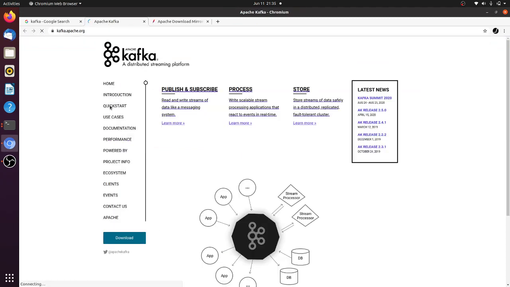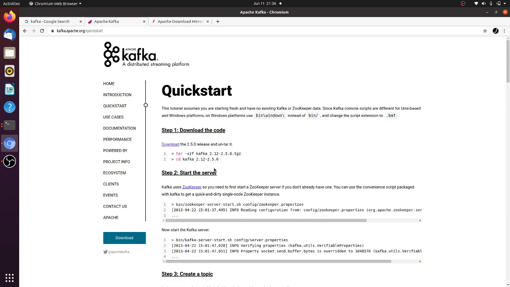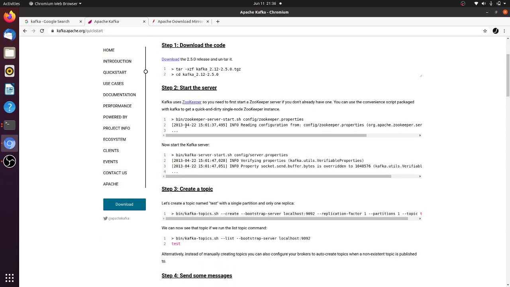I will click quick start. What they are telling us is that we have to download, and this download step I have given there. I have downloaded it, and then we have to run this script from the download folder so that it will start Zookeeper, and then we have to start the Kafka server also. So there are going to be two services running.